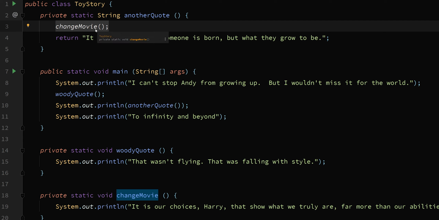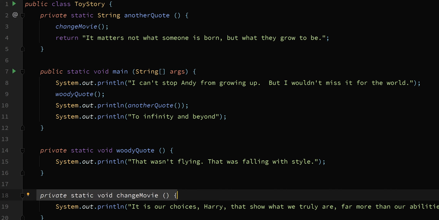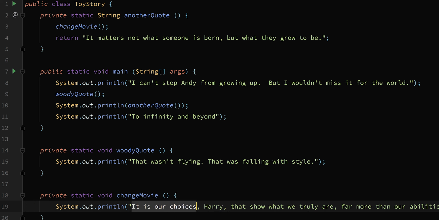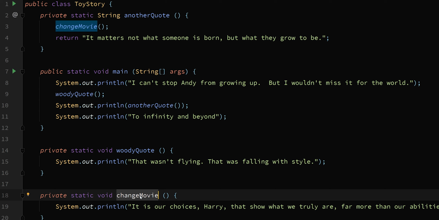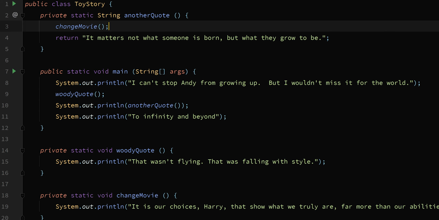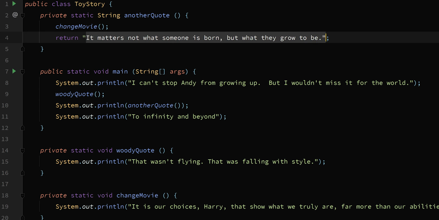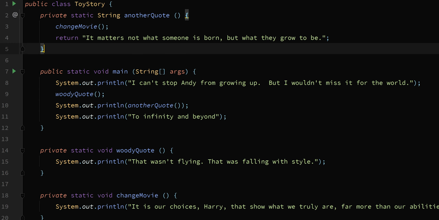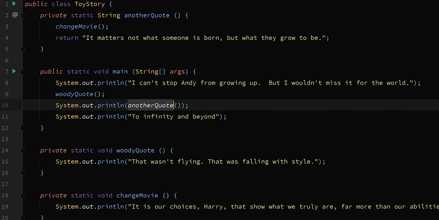But anyways, the first thing we see in here is another method call. So we have to go find this method change movie, and we find it all the way down here. So we go to change movie and we have a print statement in here. So we execute everything in here from top to bottom and we print out it is our choices. And then we go back. Once we have finished this method, we go back to where we were called, which is up here. We don't go back to the main yet. So we need to go back to another quote because there's still more code in another quote that has to finish executing. So we go back up here and then we do this return. And now we've reached the end of another quote, meaning we're allowed to go back to where it was called, which is our main method.